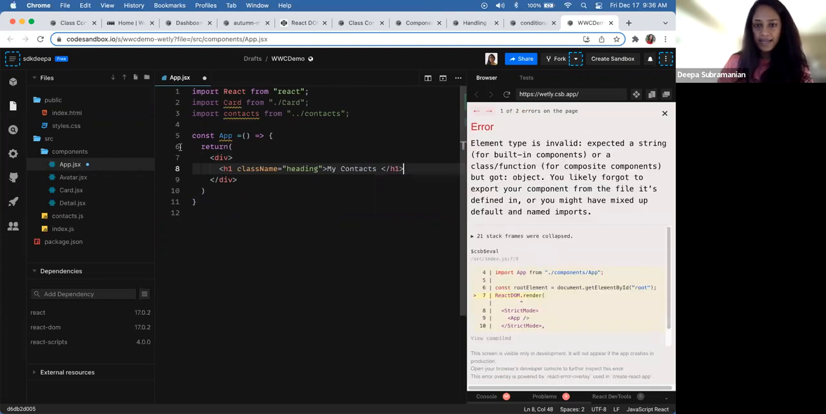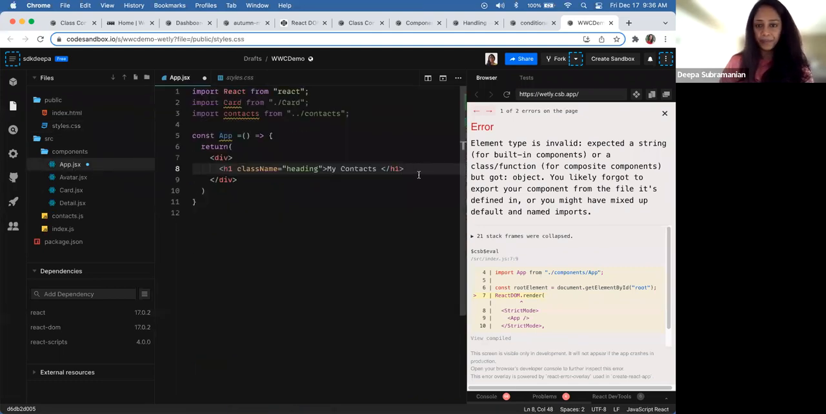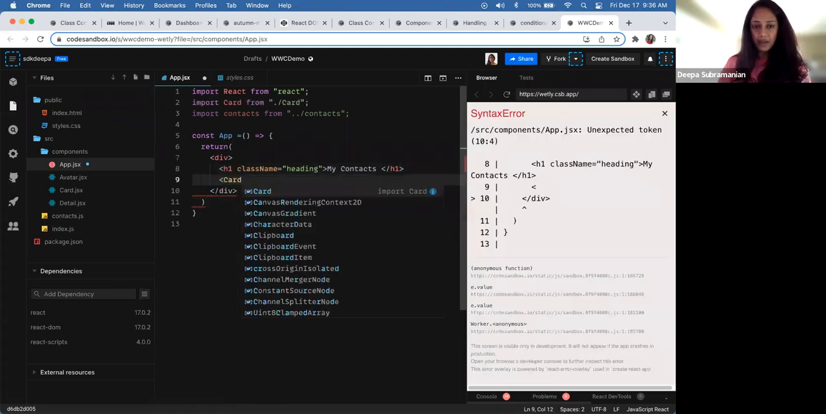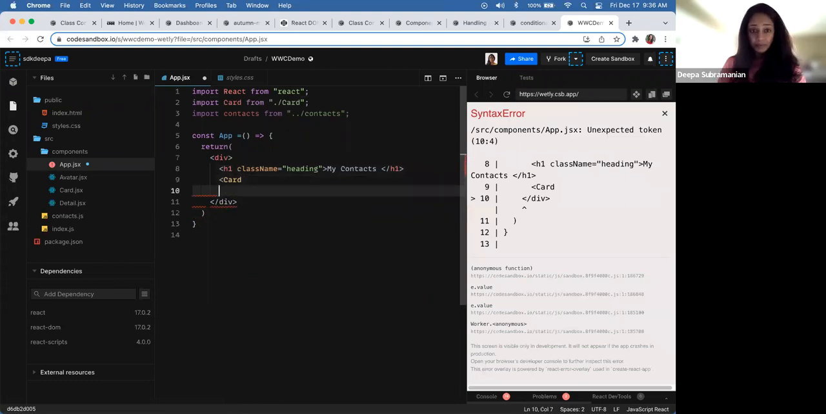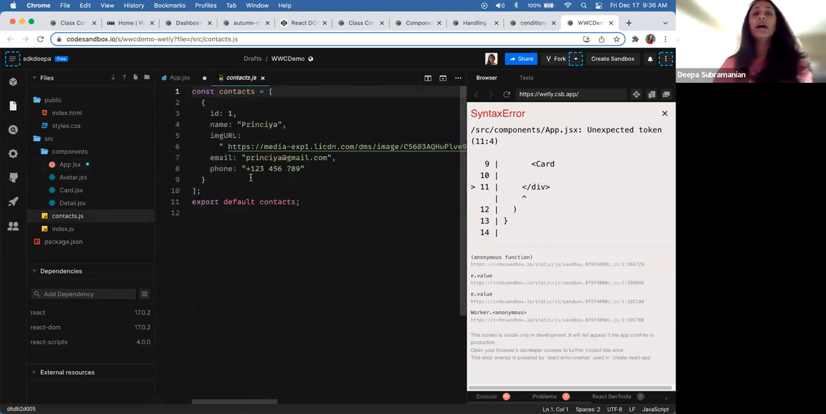If you go ahead and see inside the styling, I have this class name of heading. So this is what we will be using. And inside this, we are going to call this card component. Before I started, I'm sorry, I forgot to say this: I've created dummy data here. Ideally, you will get this data from the database. I created dummy data, and it has contacts with name, image URL, email, phone number, etc.